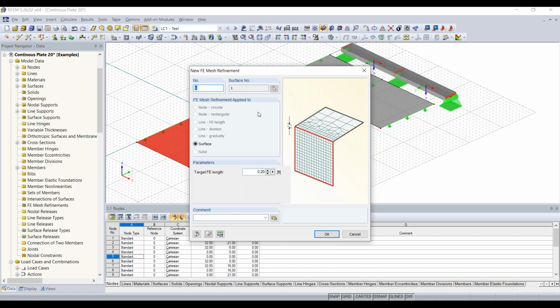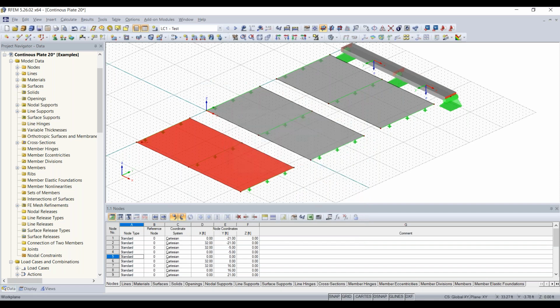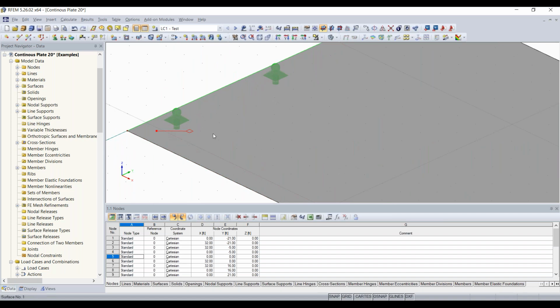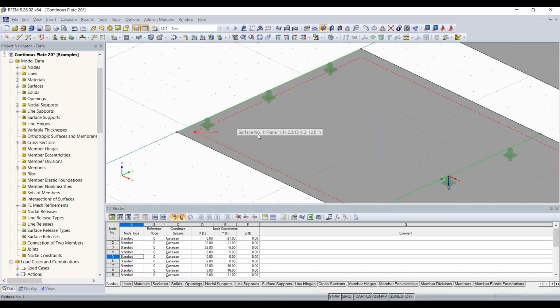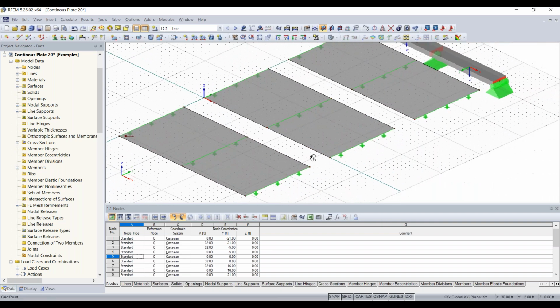And what this does is it just allows us to specify a FE length for a specific surface. So for this plate, we want the element length to be 0.2. So we'll click OK and click OK again. And then you'll see this symbol here applied to the surface, saying that there's an FE mesh refinement here. So the whole entire surface will have a FE mesh length of 0.2 feet.